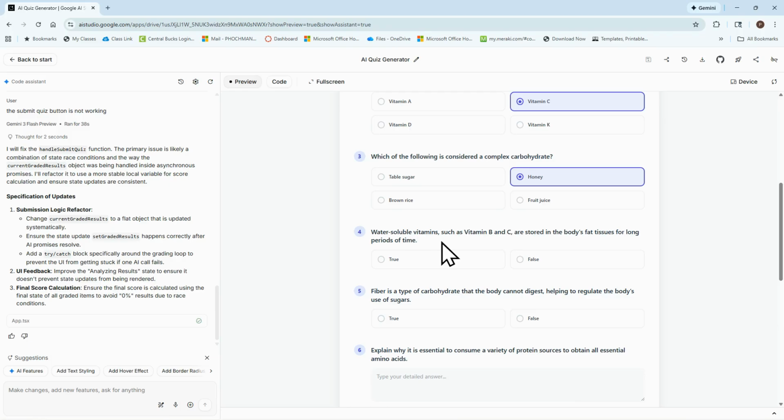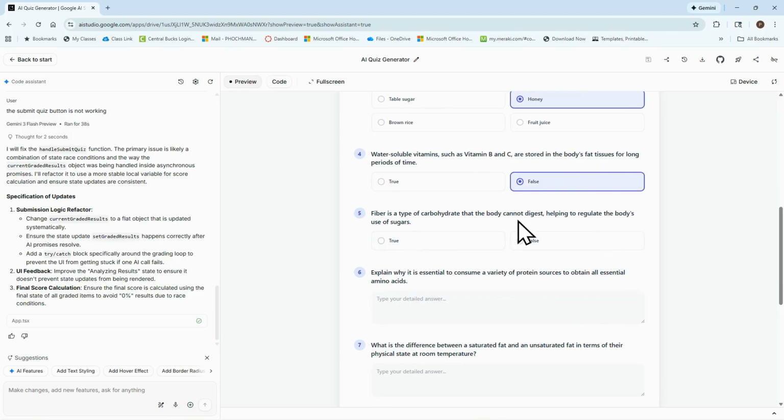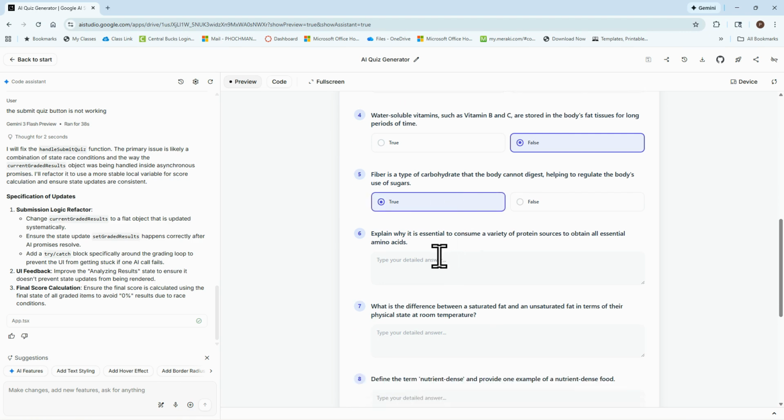Well, water soluble vitamins, they'd be fat soluble vitamins. This is false. Fiber is a type of carbohydrate that can digest, helping use of sugars. Well, there's actually 2 types of fibers. This isn't really a great question. There's insoluble and soluble fibers, so it really does matter which kind. So it's not a great question, but we'll keep going.